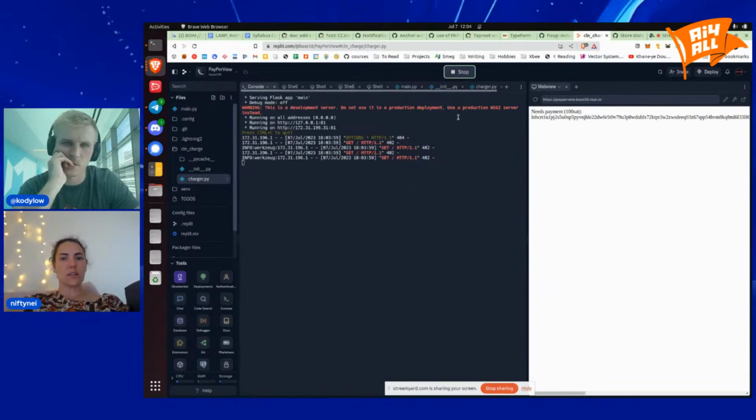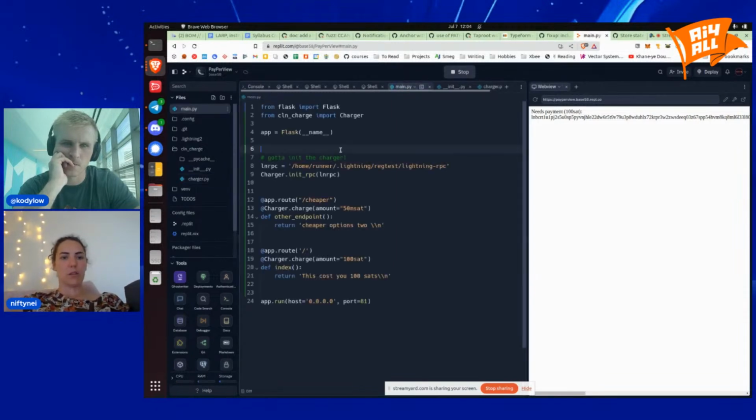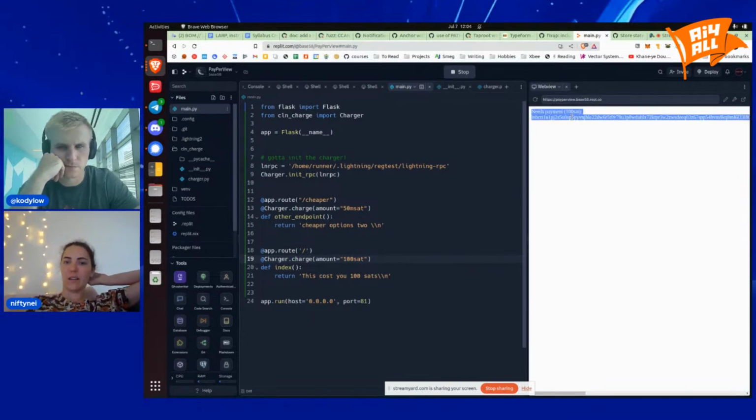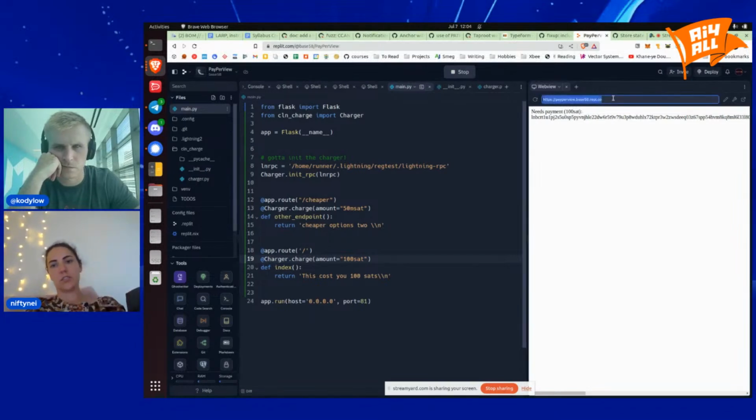So the whole idea is, let me look at my little app really fast. I've got a couple of really small things in here. I've got two routes. One is just at the main, so when you go to index, this is what's getting hit. It's returning an error, like it needs payment. It tells me I need 100 sats, and then it gives me an invoice to pay. You can also go to this other endpoint, which is cheaper.